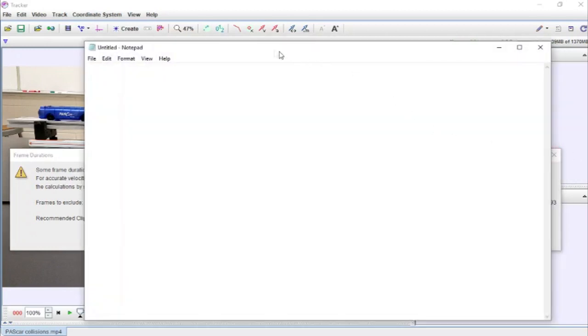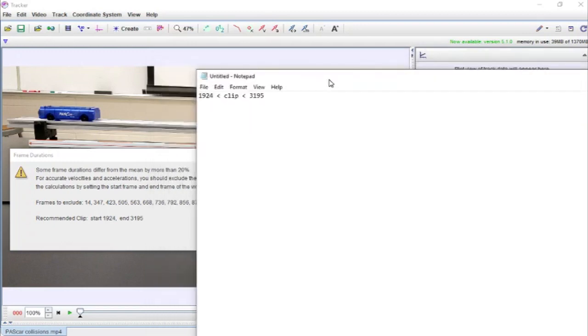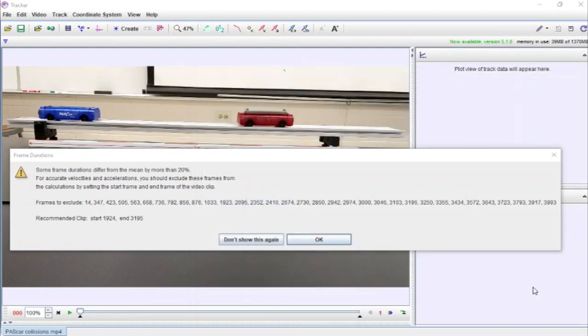So I've gone ahead and opened a little blank notepad here to give myself a note to stay between 1924 and 3195. So I'm just going to keep that off to the side as a reminder for me of which frames I want to look at. I'm now going to put that off to my other screen. I'll bring that back on when we need it.